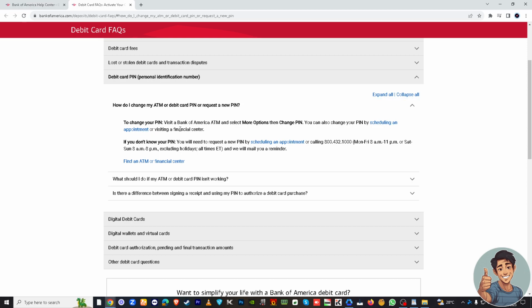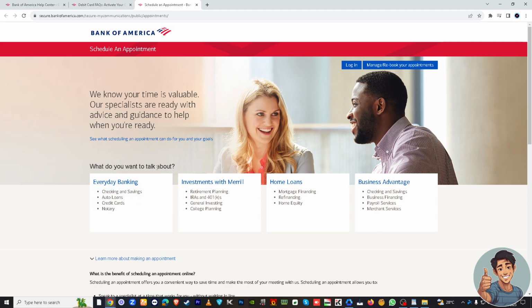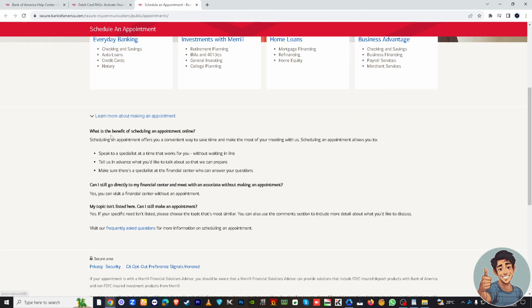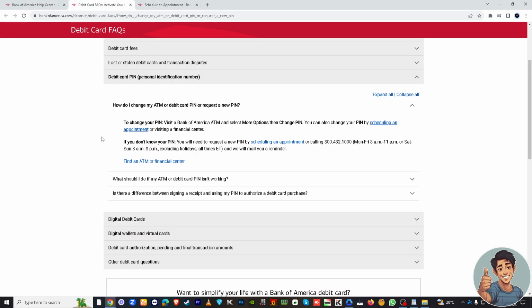To change your PIN, you should visit a Bank of America ATM and select more options, then change PIN. Or you can also change your PIN by scheduling an appointment. You right click on that, and you can schedule an appointment here. You can read all the information in this interface so you can learn more.